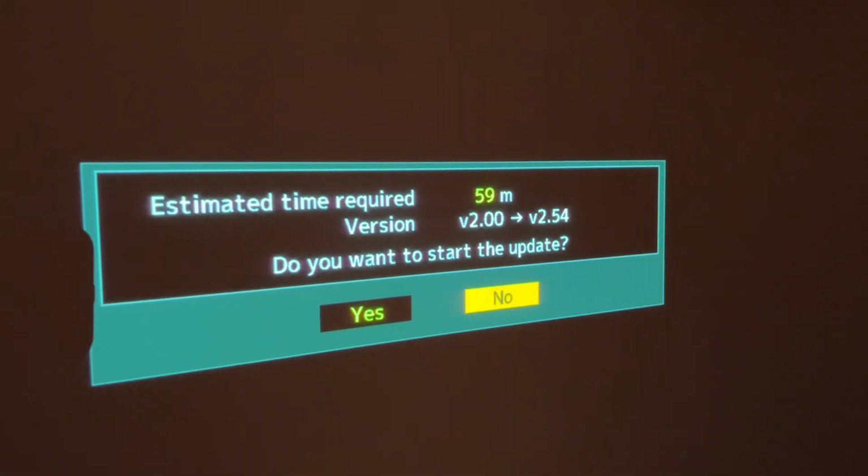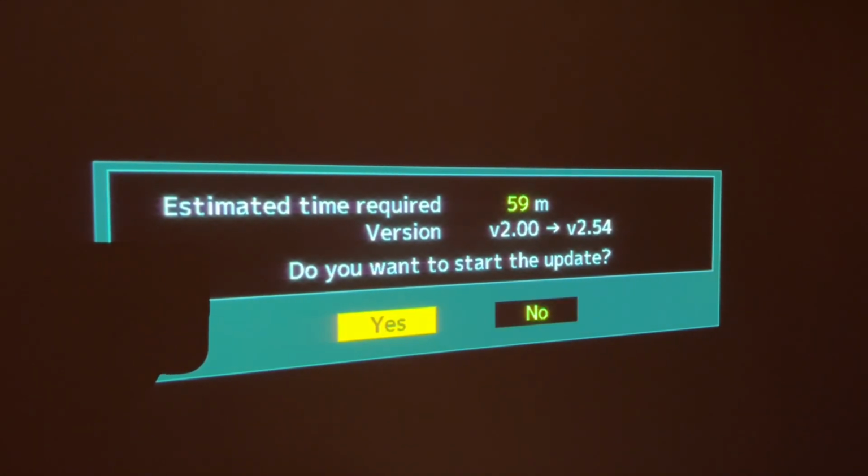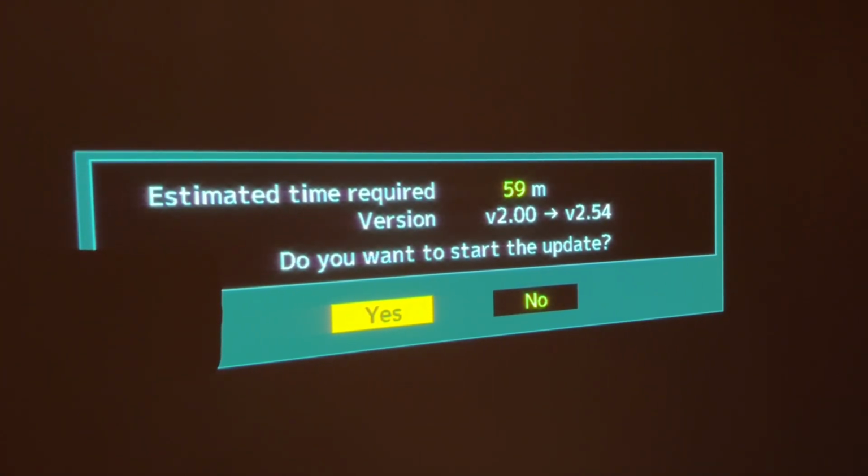And you will see this on the screen. Your version will indicate version 3.0. Scroll the cursor to Yes and press Enter or OK, same thing. The projector will then automatically turn itself off and reboot, and you will see blinking LEDs on your projector such as this.